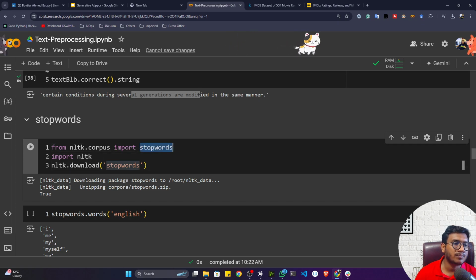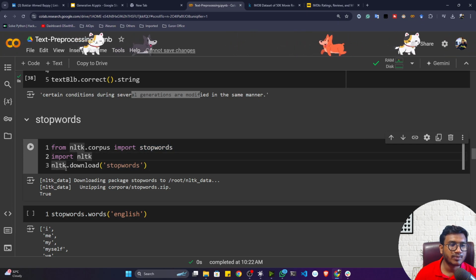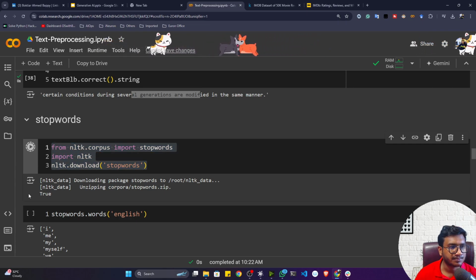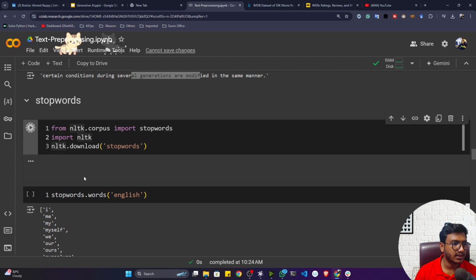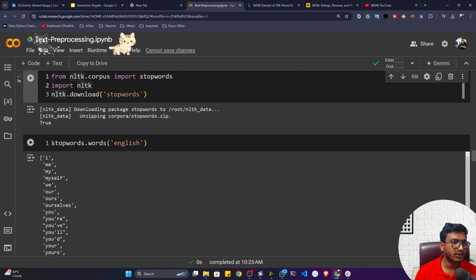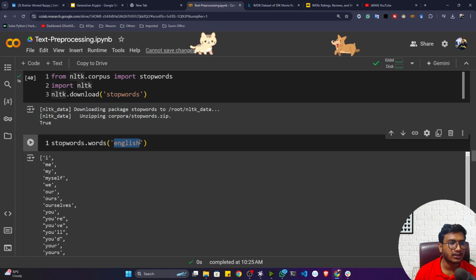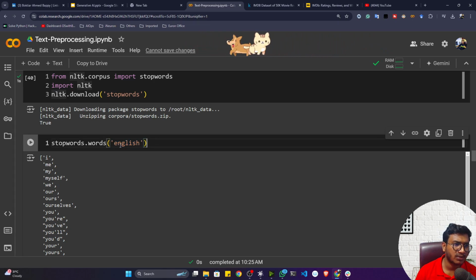Here you can see I'm importing the stopwords. I'm performing nltk.download, which will download all the stop words from the internet. Now if I click this cell, it will download the stop words. If you want to list all the stop words, you can write stopwords.words and specify the language. Here I've given English. Let's say you are working with Hindi or Bengali, you can give that language also, and it will give you the stop words related to that language.